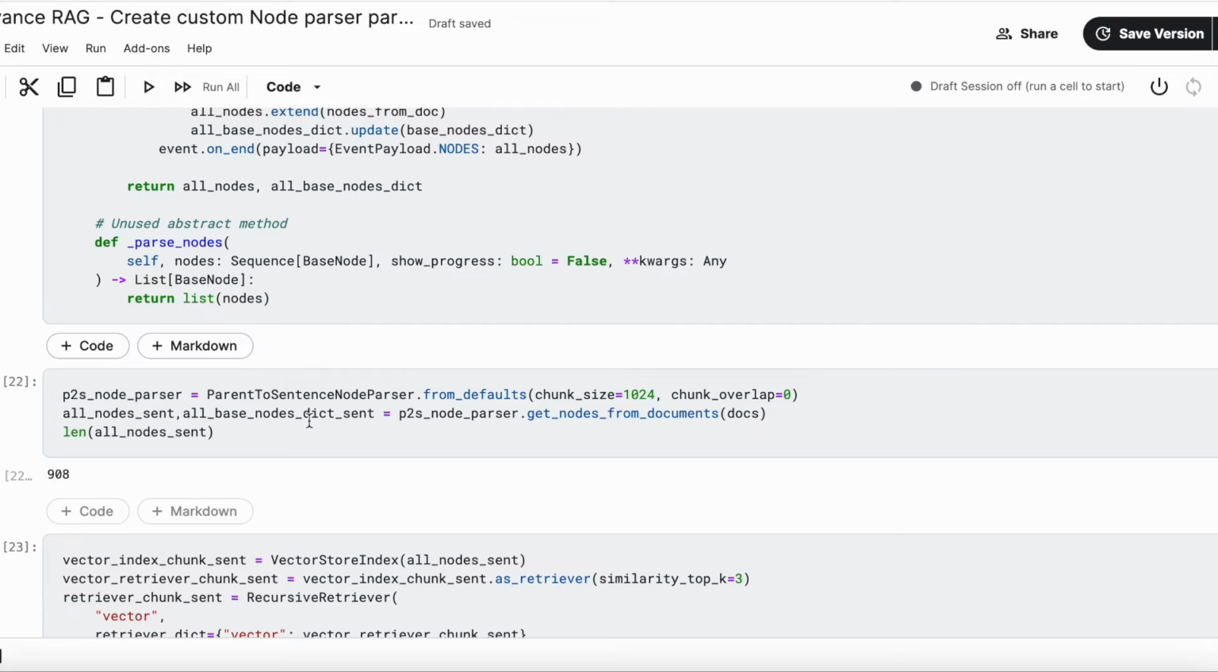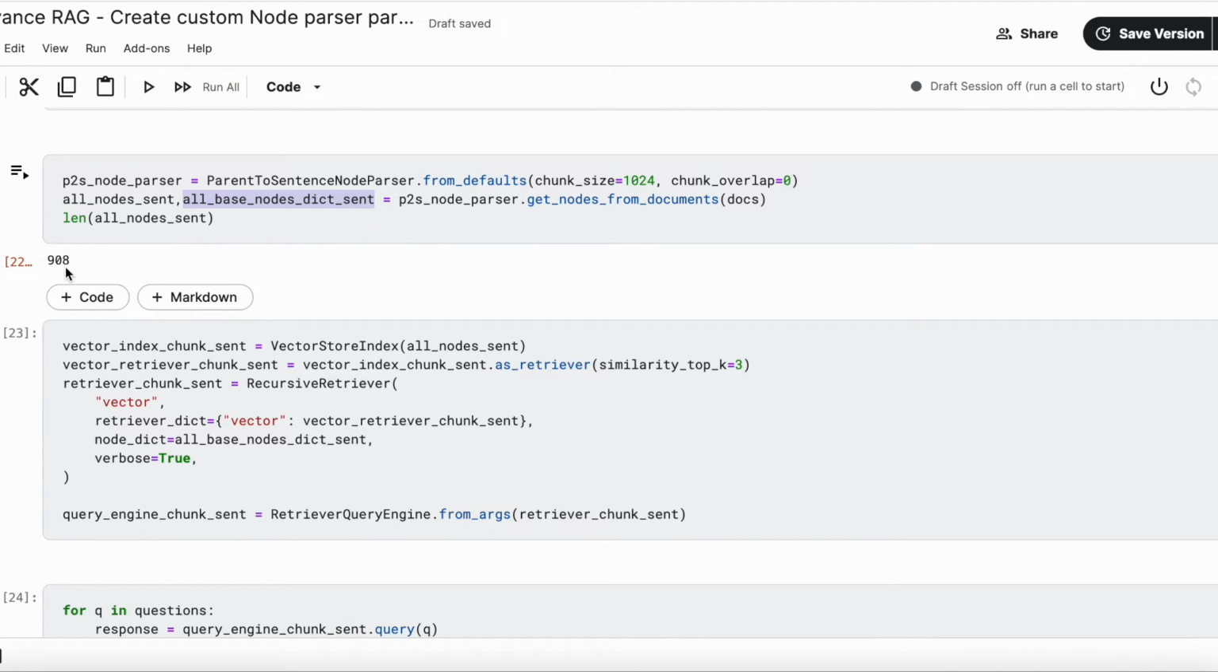So similarly, we'll just call this class and create an object out of it, passing a parent chunk size of 1024, no overlap. And then I'm calling this get nodes from document by passing the document. So it gives me all the sentence nodes here, and the base node dict also. You see we have got 908 unique sentences.